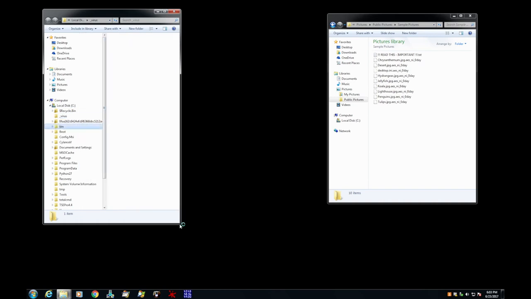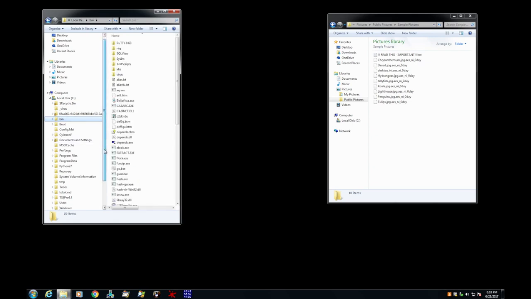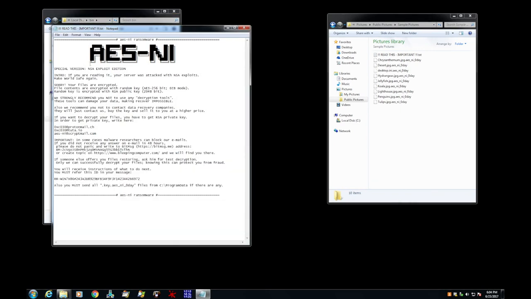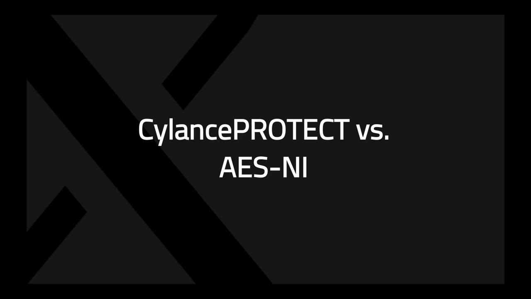One of the interesting things about this ransomware is that it actually doesn't necessarily impact system directories. The reason is that it doesn't want to disrupt its own operation. Now, when we open up the text file, you'll see all the information about where you have to go to pay the ransom. Now, we're going to look at a machine protected with CylancePROTECT.